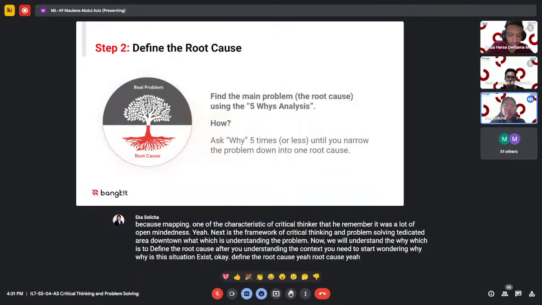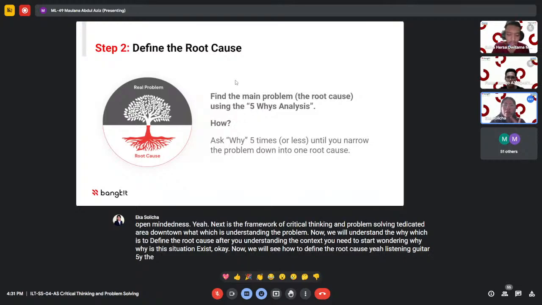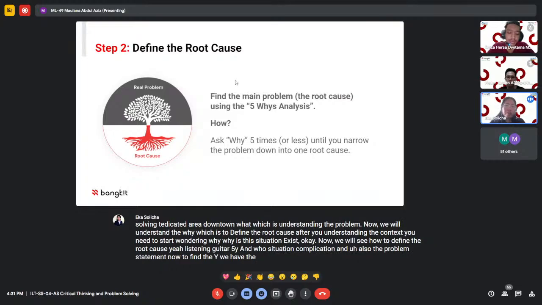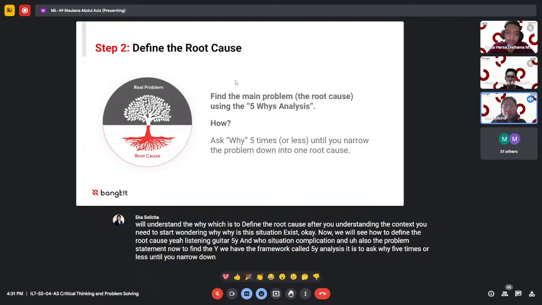Di sini kita akan belajar 5 why analysis. Kalau tadi kita belajar tentang who, situation, complication, and also the problem statement. Now to find the why, we have the framework called 5 why analysis. It is to ask why 5 times or less until you narrow down the problem into one root cause. So let's see the example in here, the 5 why analysis.